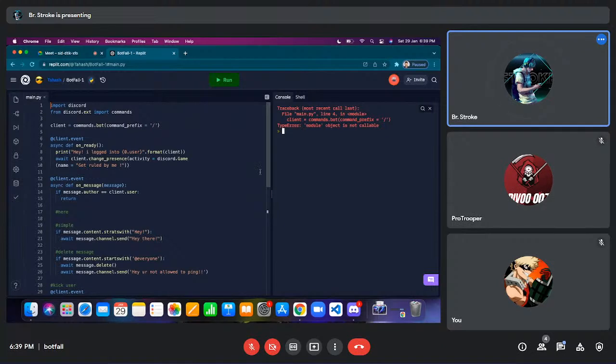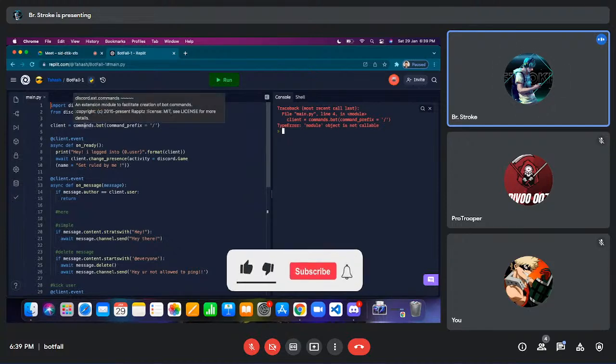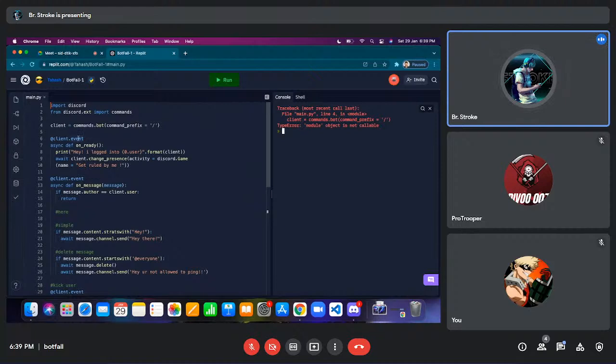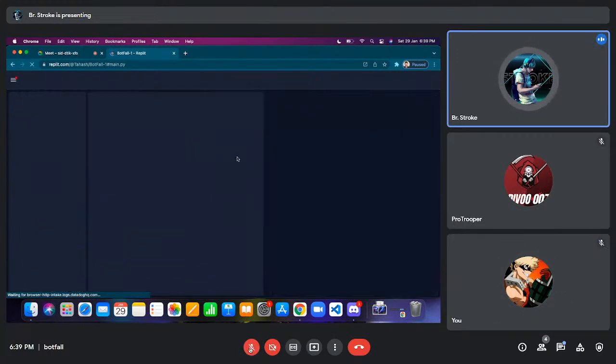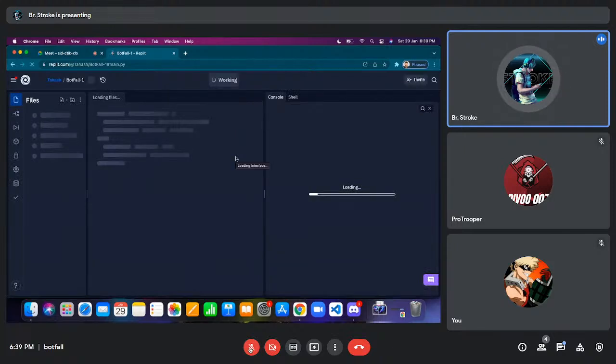It says main.py, last line 4 is commands.Bot and command prefix. Any problem? Let me just hit it, I'm just reloading it. One second.